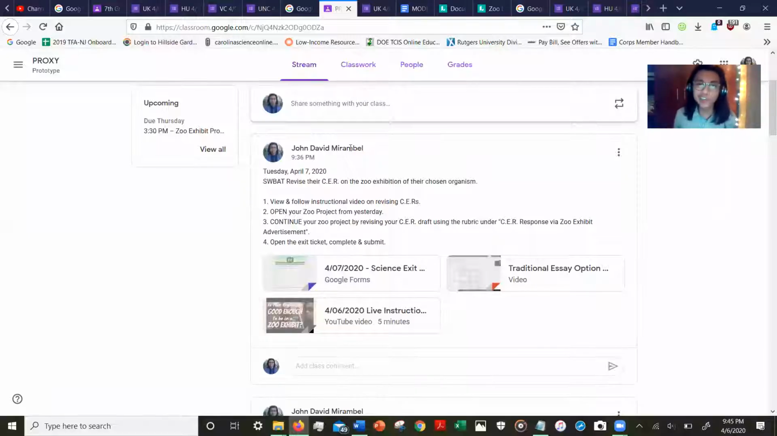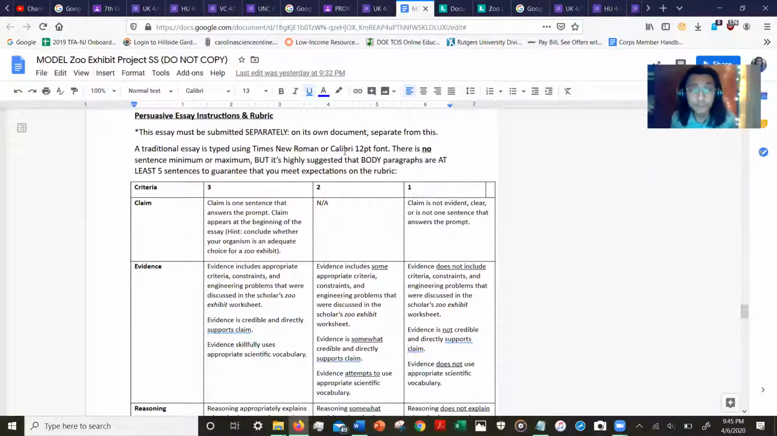So let's take a quick look at how revision should look for both the traditional essay and the persuasive advertisement, two separate options. For a revision of the essay, we should not only have the sections filled out, but the meat and bulk of the work, which is the evidence and reasoning that support your claim, in the first part of your essay.